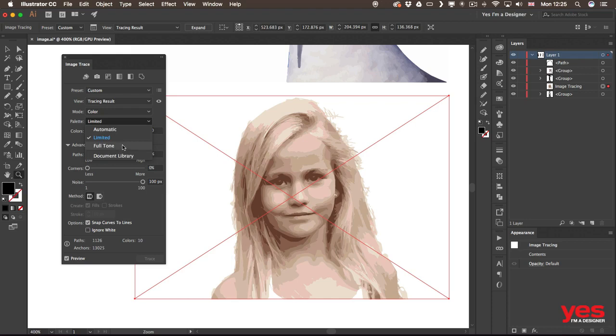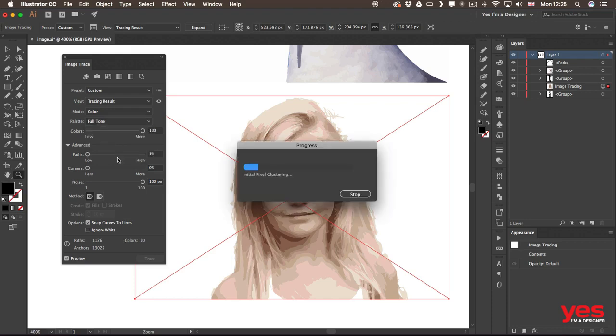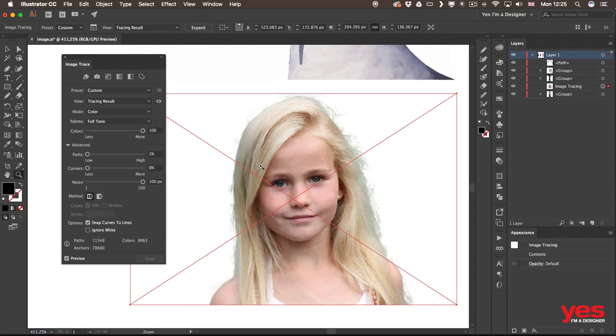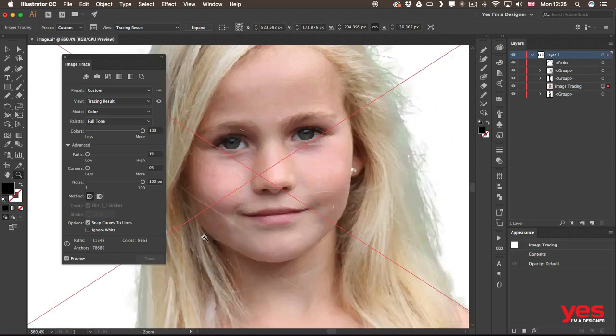But just in case you prefer the photorealistic vector art, then I would recommend instead of automatic to use full tone. That's going to include the most amount of colors, and obviously that will take the longest time as well to render, but we will see how it looks once it goes through. There you go. This one actually used almost 9,000 colors, and it had to create almost 12,000 paths. But if I zoom closer, we will see much less sharp edges, and even the skin looks much smoother.